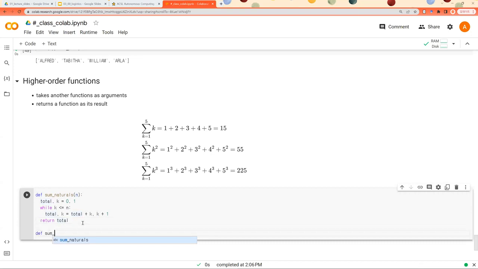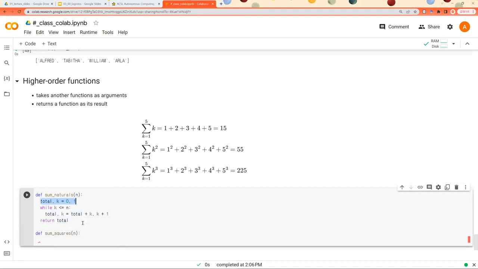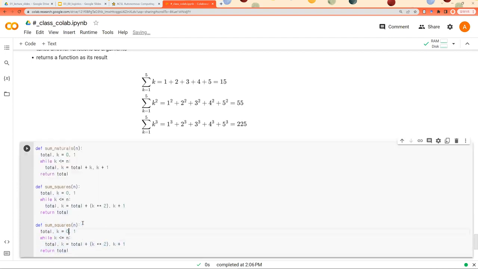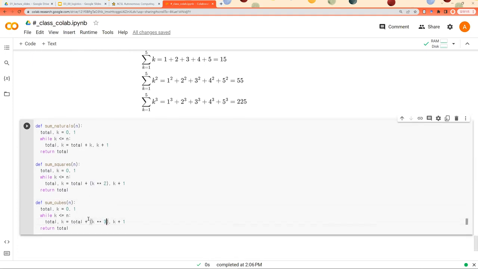And for squares, we can basically do the same thing. However, rather than saving k, we're going to save k squared. And for cubes, we're going to cube these numbers. They basically have the same computation structure.